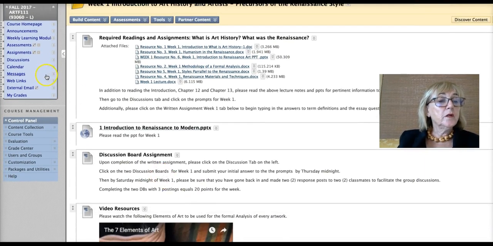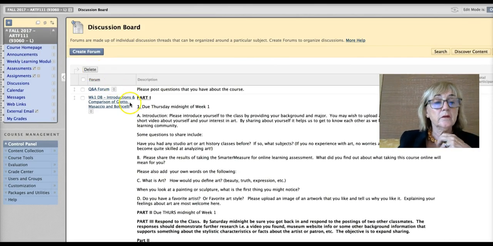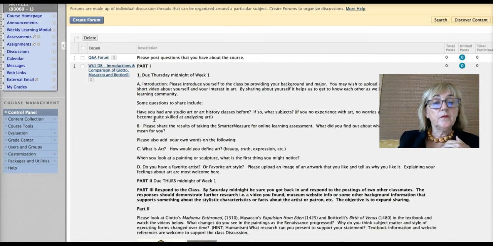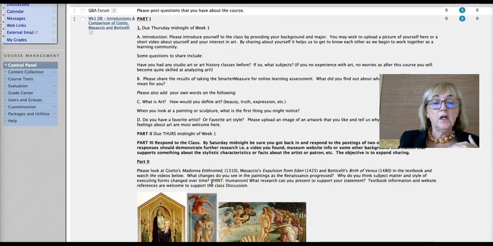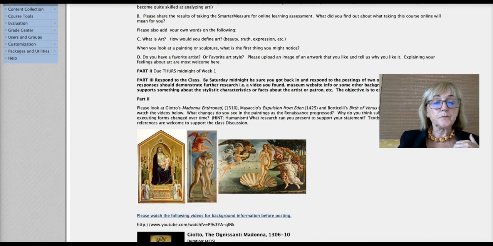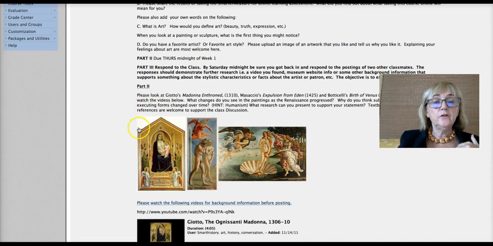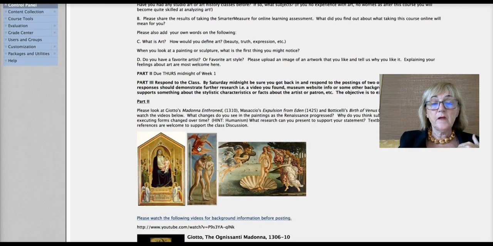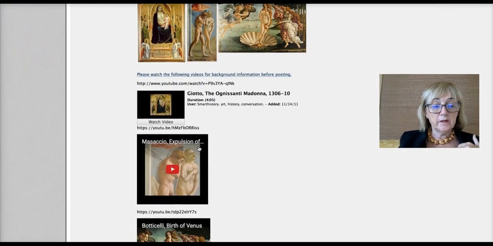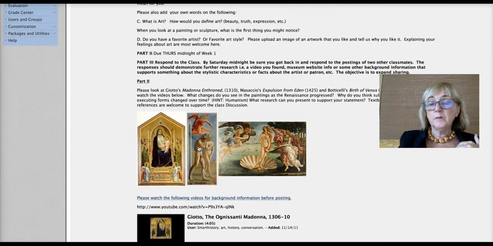In addition, for your weekly assignment, you're going to have to participate in the discussion board. So you go to the discussions, you click on that, and it'll bring you to the weekly discussion. For week one, there's several parts here. Part one, you'll introduce yourself and answer the questions that are given to you there. And part two, you're going to start researching art and respond about the information that you found about these 3 works of art here. So you make your initial posts by Thursday midnight, and then by Saturday midnight you have to respond to 2 other classmates. So each week the format will be the same.